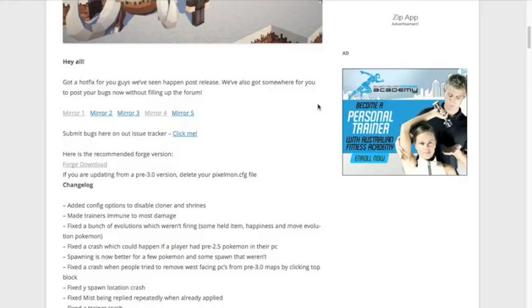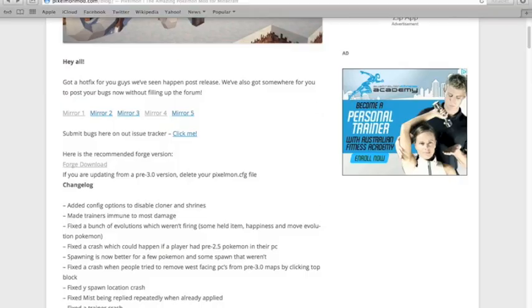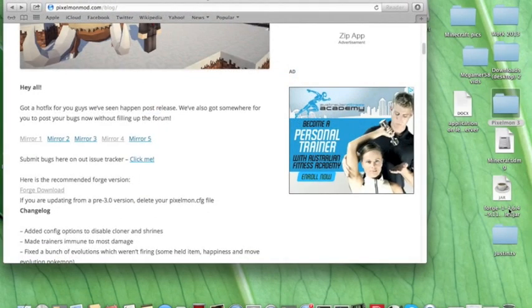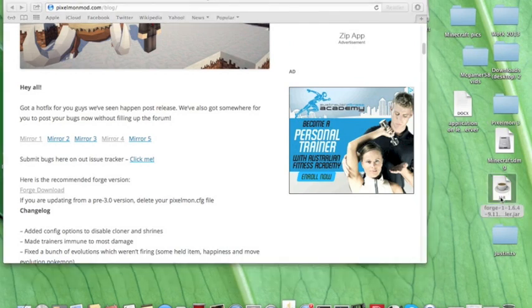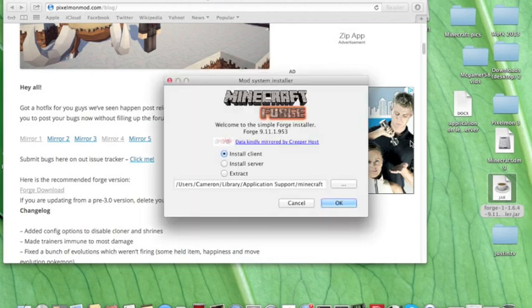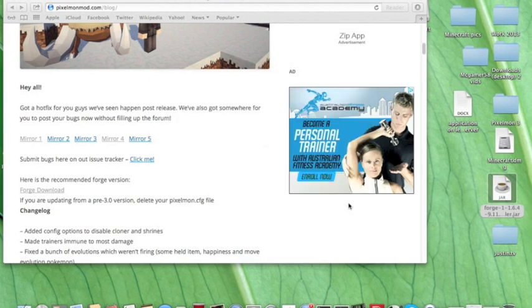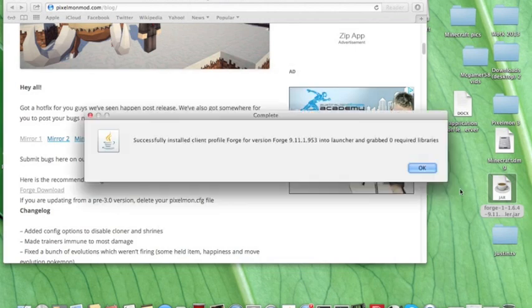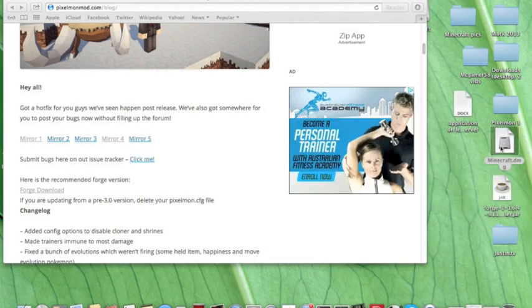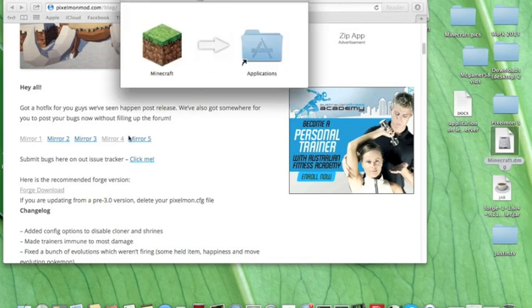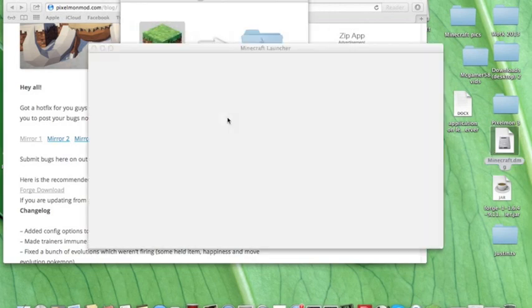And when those two things are done, firstly you've got to double click Forge. You've got to go install client. Now mine has grabbed zero libraries because I've already done it. But you just have to go into Minecraft.